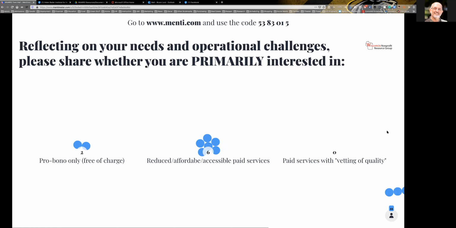And I'm looking for primarily. We all would love pro bono if that was all we could have, that would be great. But as we look at all spectrums of sizes and budgets of nonprofits, where do your primary interests lie? There's a lot of quiet people in the room, but that's absolutely okay.